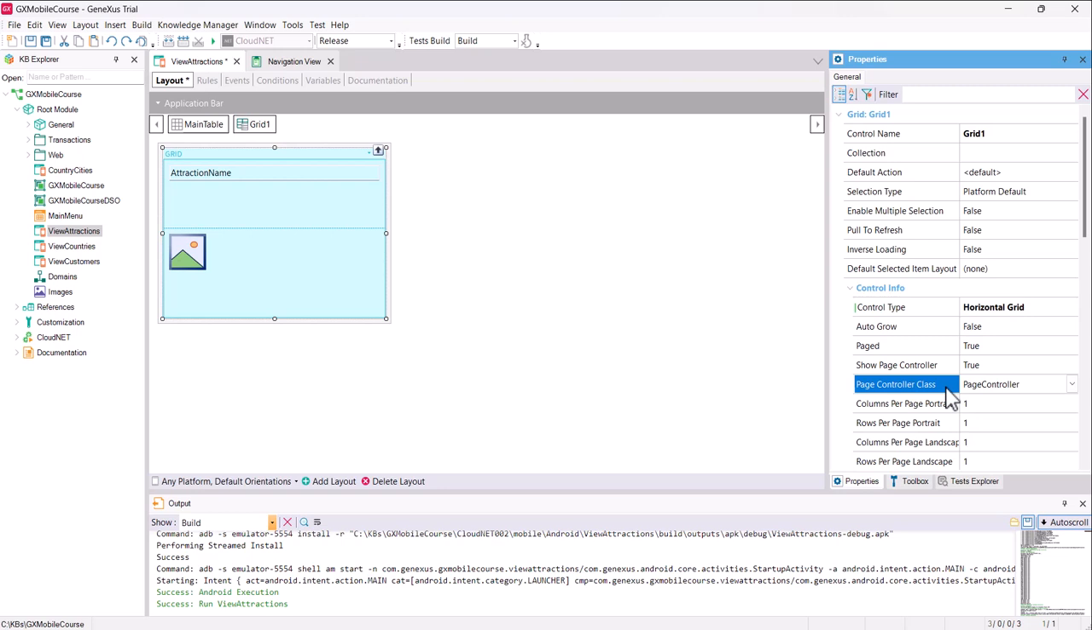It's also possible to define how many columns we want to see and at the same time, how many rows we want on each page. We're going to set the columns per page portrait property to 2 and leave the rows per page portrait property set to 4 because we want to see 4 rows per page. We run it.